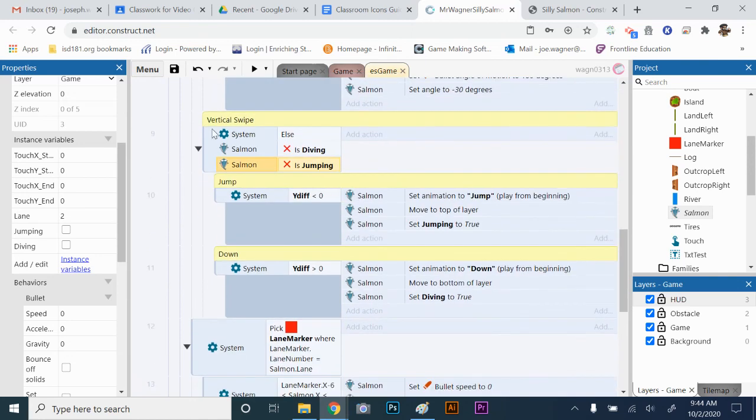So basically all this vertical swipe code is, I'm only able to do it if I'm not already jumping and I'm not already diving. So that's basically what that is.